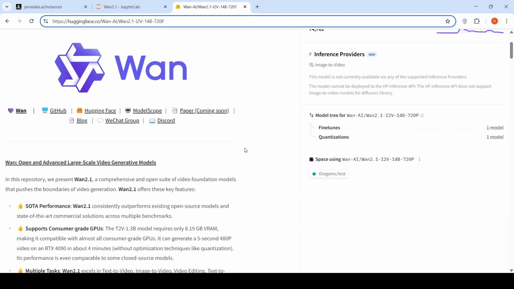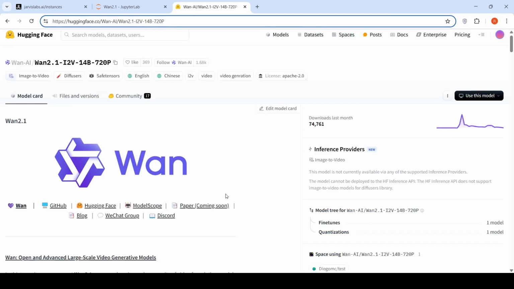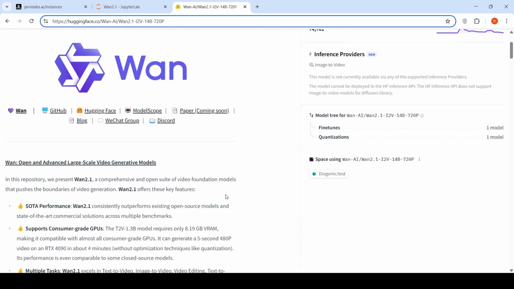WAN 2.1 is a comprehensive and open suite of video foundation models from Alibaba. So using WAN 2.1, you can actually do text to video, image to video, video editing, text to image, video to audio. So this is from the Alibaba group, and they have released this model on Hugging Face.